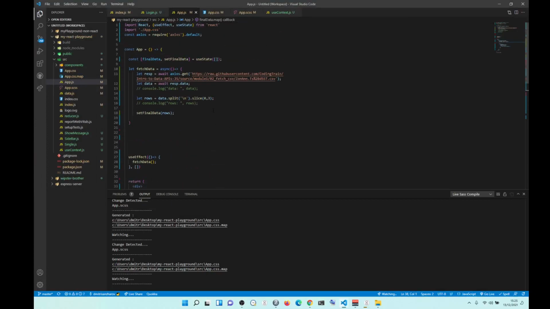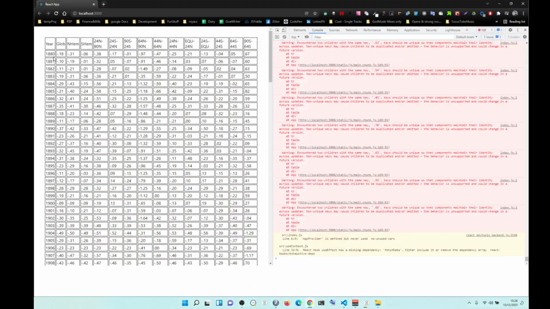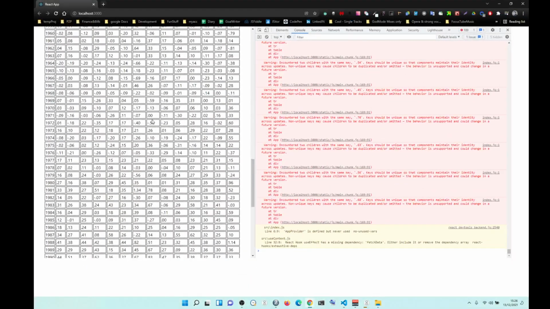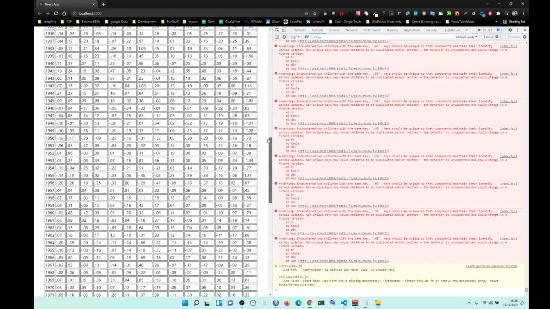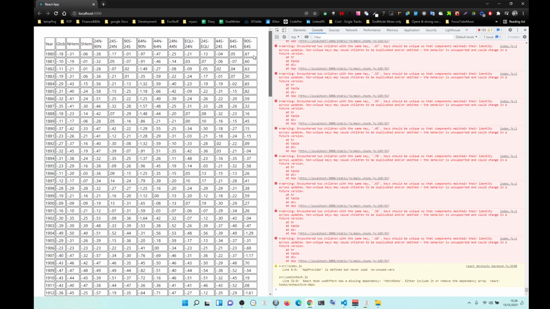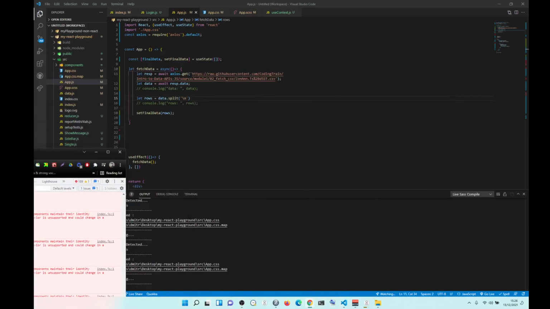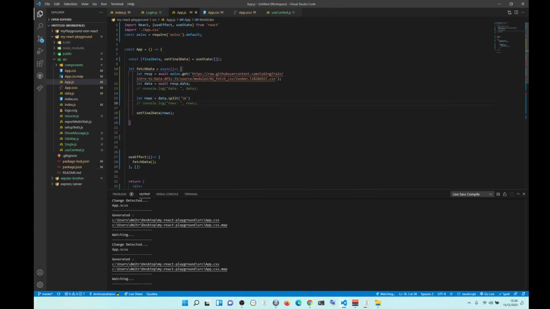So if we remove the slice, it will do all of them, I think, right? If we remove. Yeah, you see, so now we have the entire table in here now. The entire bloody table. We just put the slice back in, so it looks better.